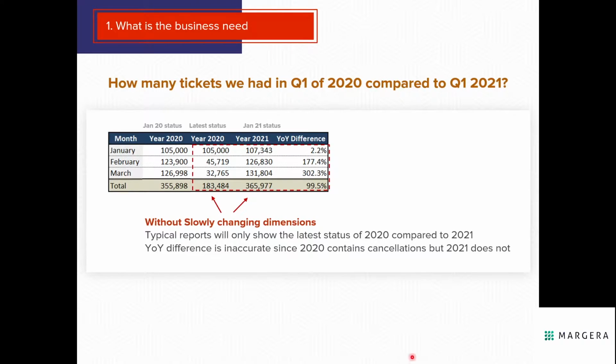Now, one year passes by and we are in January 2021, when the commercial director makes the same request again. How many confirmed and reserved tickets did we have for the Q1 of 2021 versus the Q1 of 2020? Without slowly changing dimensions, the year-on-year difference is inaccurate, since the 183,000 we see here is after cancellations. But in 2021, cancellations had not materialized yet. So this means that the difference of 99.5% is not accurate.